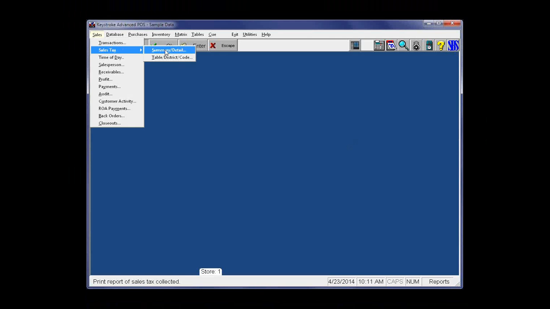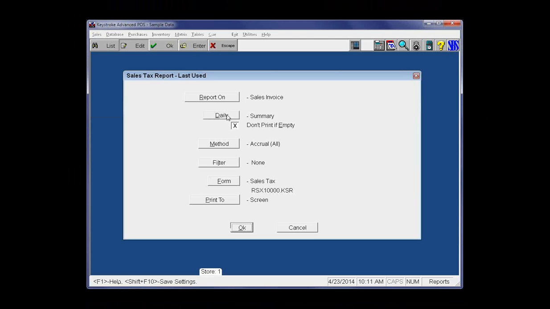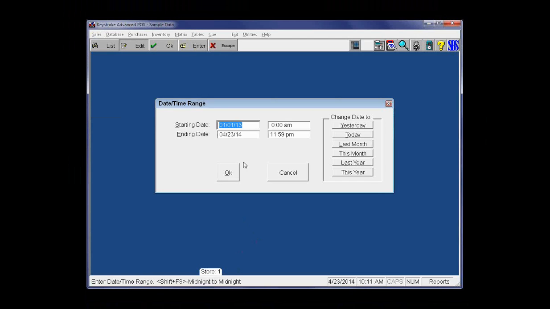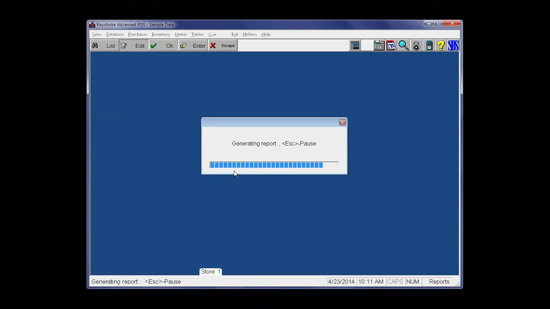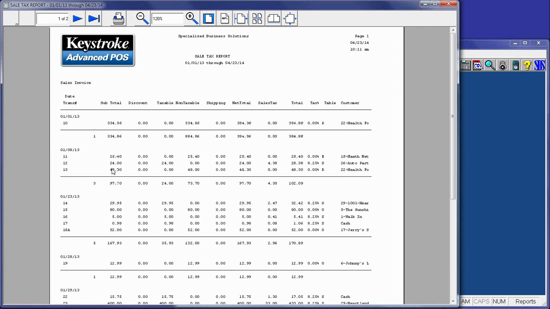If you want to go into detail, it's going to give you each and every transaction during the date time range. And it's going to give you more information, as you can see. So on the 1st, you had just one transaction. On the 8th, you had several. So you're going to see more detailed information.